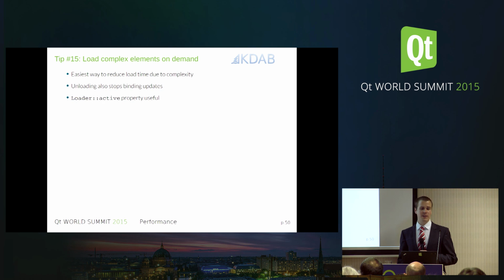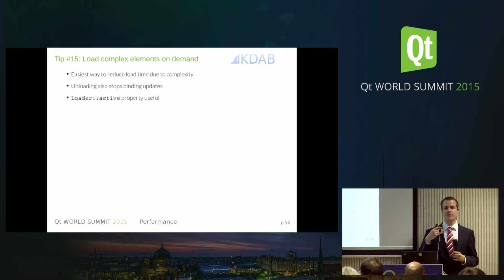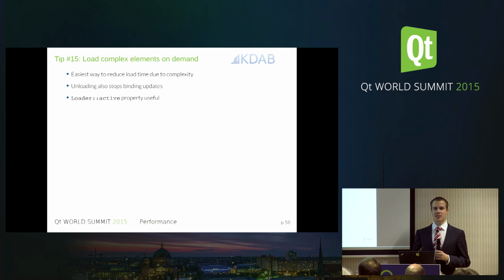So what can be beneficial, after you loaded something on demand by a loader, is to also unload the item again when you don't need it anymore. You can do that by setting the active property to false. Again, it's a trade-off. You need to look at each situation and decide what you need to do. So unloading an item can be useful to prevent the bindings from continuing to run.